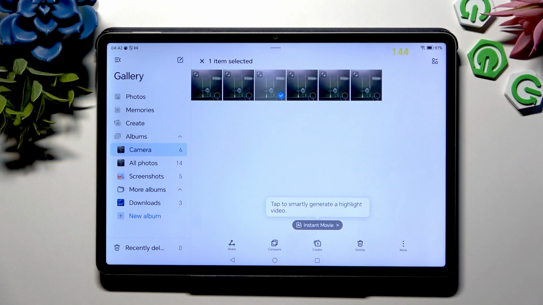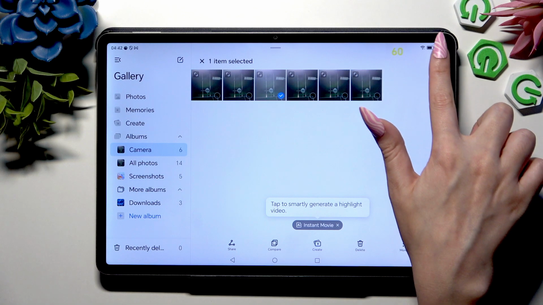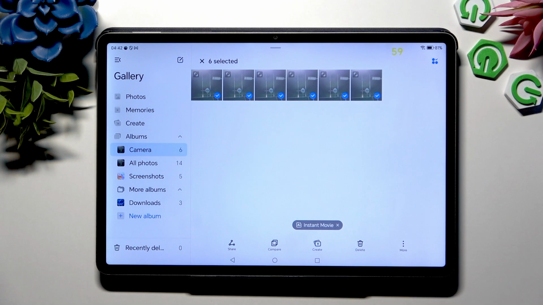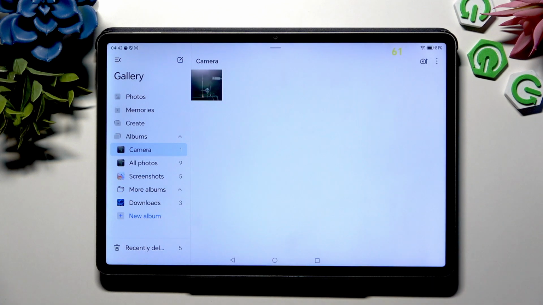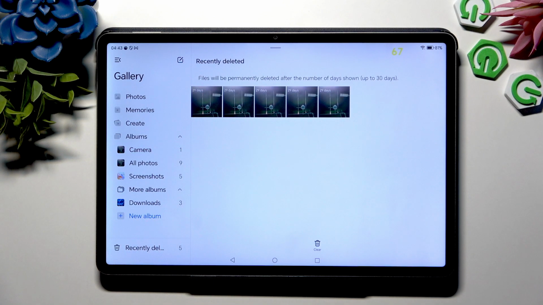Now to select multiple, use this icon of one check mark and 3 circles at the top right corner. And to keep any of those selected photos, tap on the chosen one. Now to get rid of the rest, use the delete button at the bottom and confirm your choice in the pop-up. If you want to access your deleted photos, click on Recently Deleted at the bottom left corner.